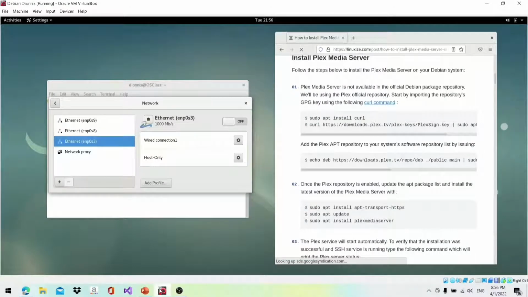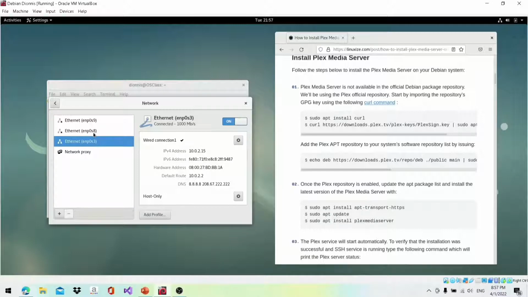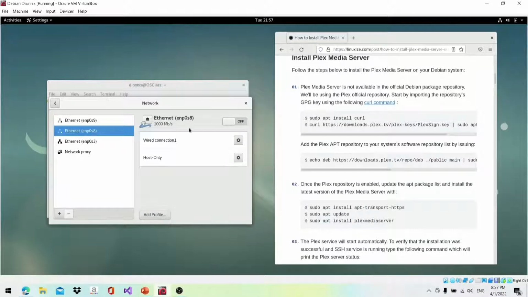Okay, let's start. First, we want to make sure our connection, which is the internet, and the host-only adapter are open. So we open the Wi-Fi first, which is enp0s3, and for the host-only adapter is enp0s8.